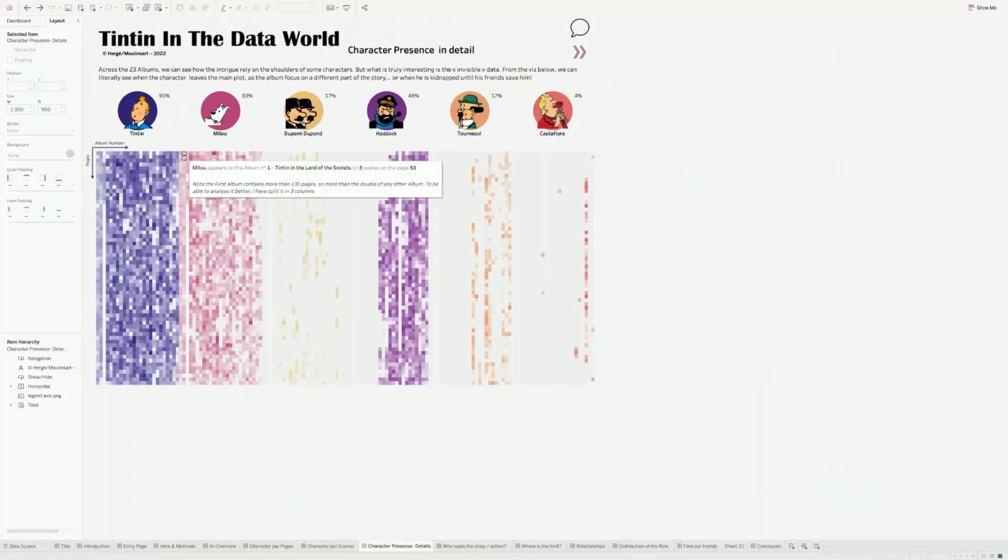Here, Milou appears on the first album. The second column is also the first album, and the third column is also the first album, whereas the fourth is the second, and so on, and maybe we don't understand what I have done here. So that's why I put in my note, hey, look, the first album contains so many pages, and I didn't want to have a very long column one with 130 rows. I wanted to harmonize it. So that's why I split it into 3 columns.